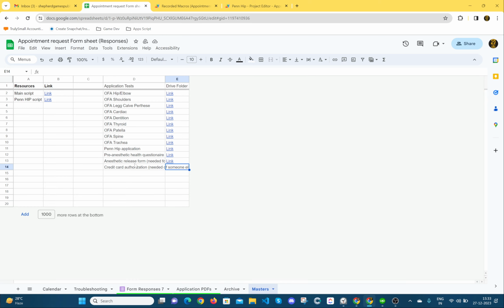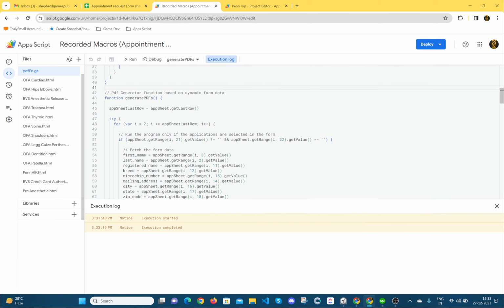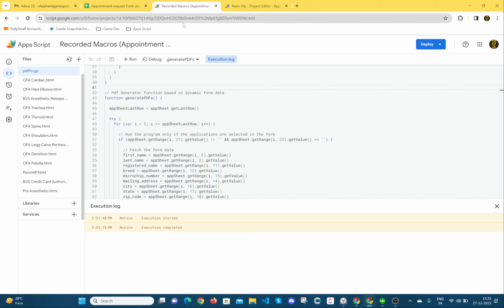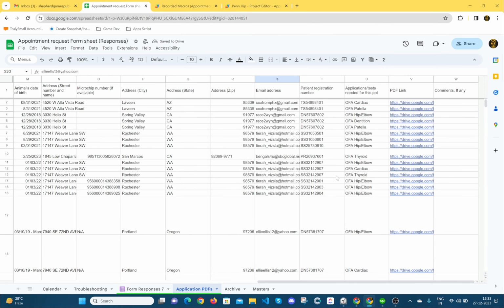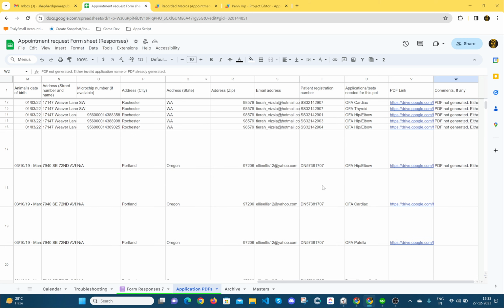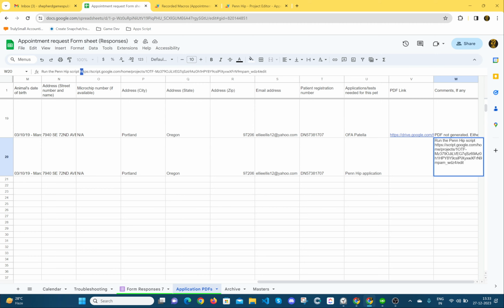Okay, for testing purposes, I will just update this one to pen hip application. Okay, the script is done. I'll delete this one. Okay, if I run it again, now it will not create the PDFs again here. So it will say PDF not generated, invalid application name, or PDF already generated. So now here it says pen hip application. So it is asking you to run the actual script for pen hip.